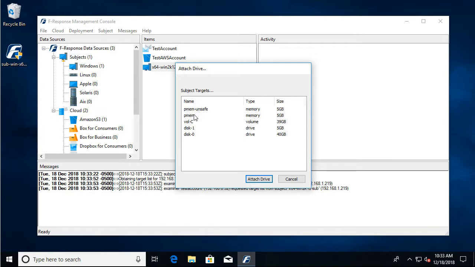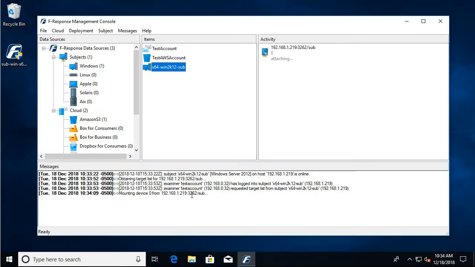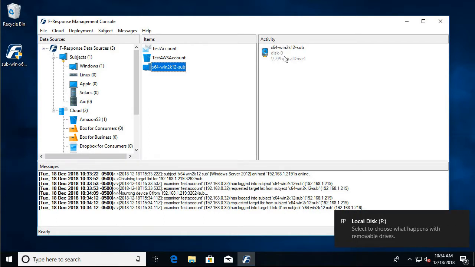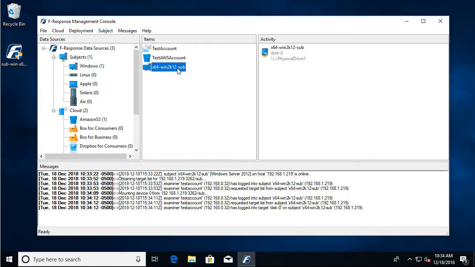We're going to list the targets. You can see we have a new PMEM unsafe, which is physical memory without our additional controls guarding access to what we consider device allocated sections. And we'll go ahead and select disk 0 and attach that drive. Attaching the drive to our local machine is going to do just that. It's going to create a new activity. That activity shows us that we have a new physical drive 1, which is attached to our machine read-only and represents disk 0 of the remote machine.